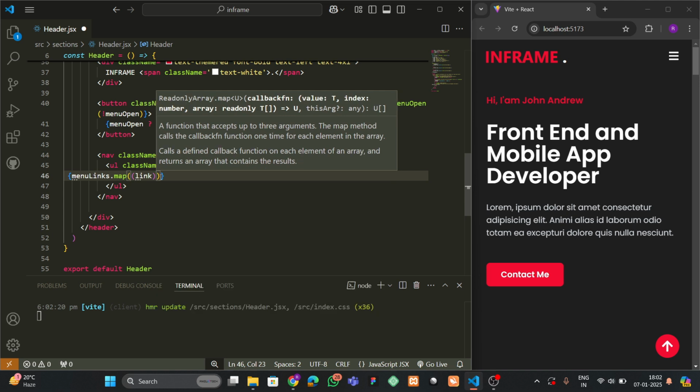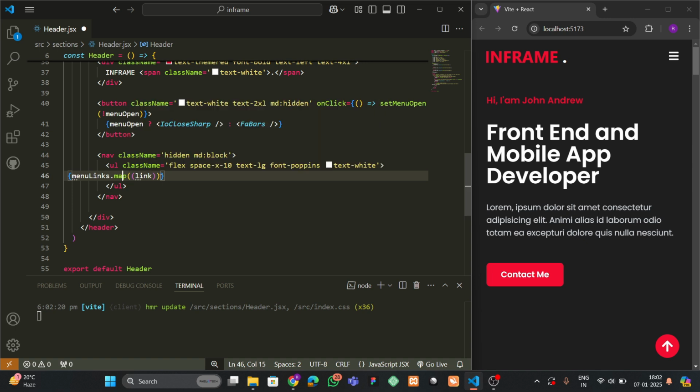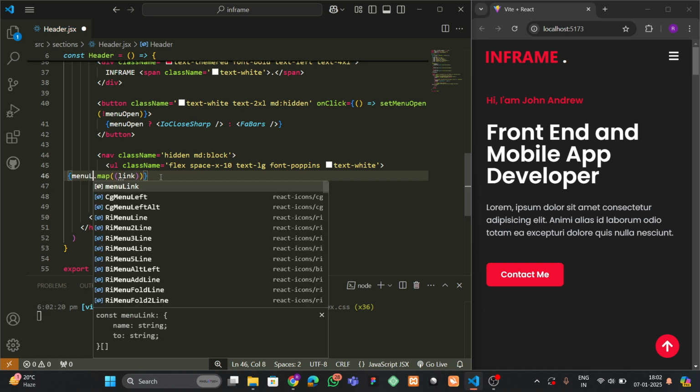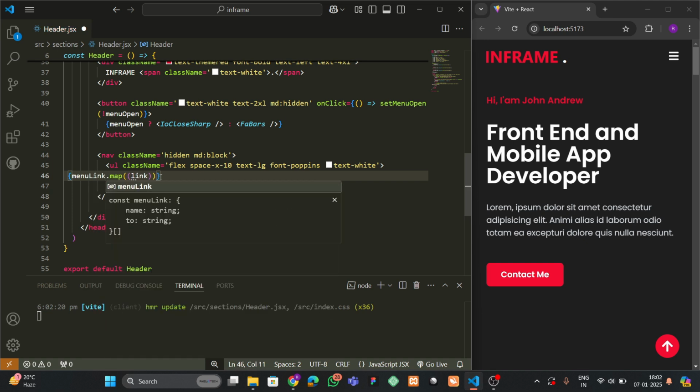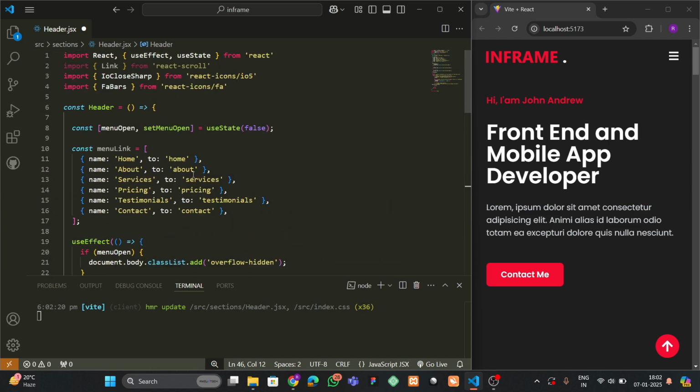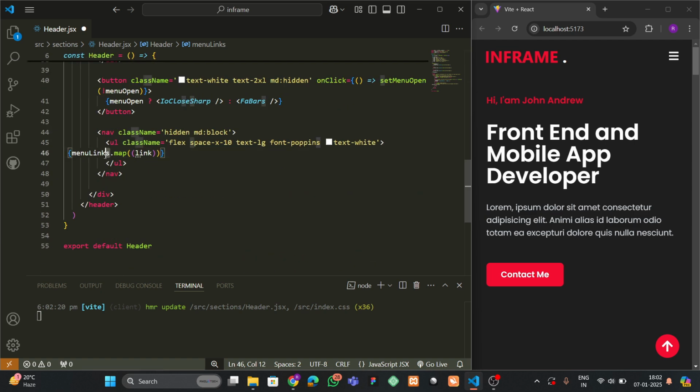So here we have to, okay, let's check above. Here you can see that we have menuLinks, so we can write this menuLinks, and here we can add menuLinks.map.